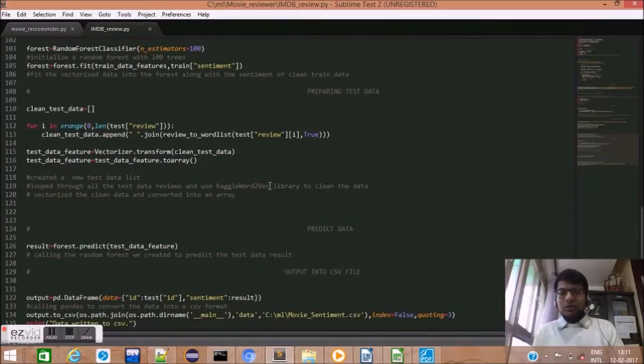We do similar things for the test data also. We have created a new list, clean_test_data, and then used a for loop so as to clean each and every review and then finally append it to the list. Next, we have created another vectorizer for the test data, initialized it, fit transformed it, and finally converted it into an array.